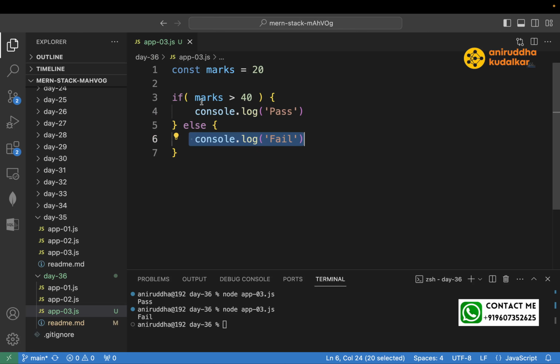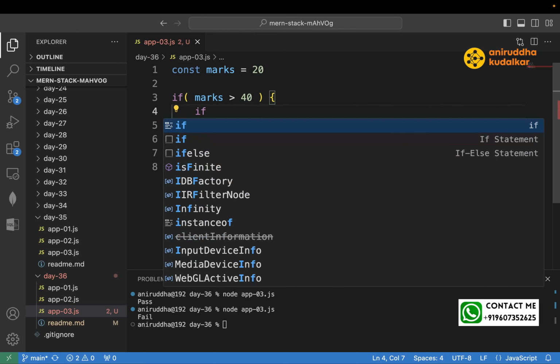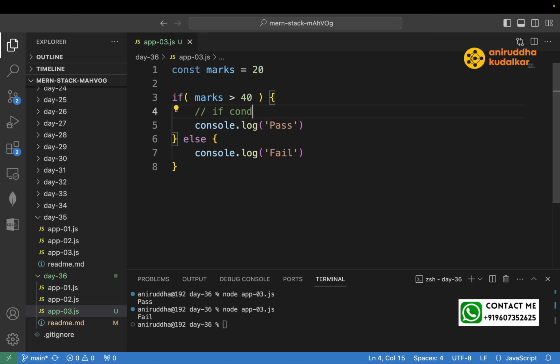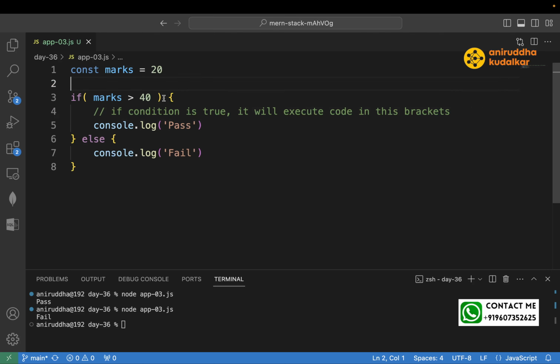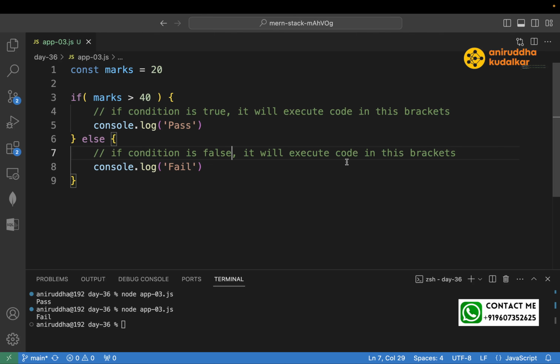Pass or fail, marks greater than 40. If it is true, it will execute this code. If the if condition is true, it will execute the code in these brackets. If the condition is false, it will execute the code in the else brackets.